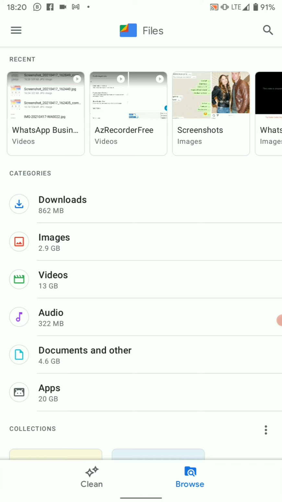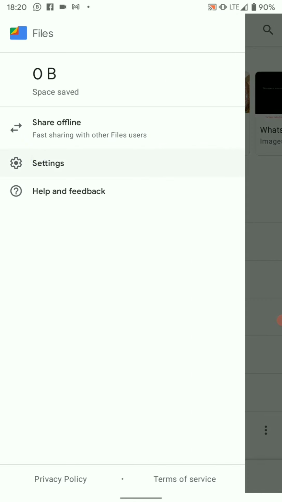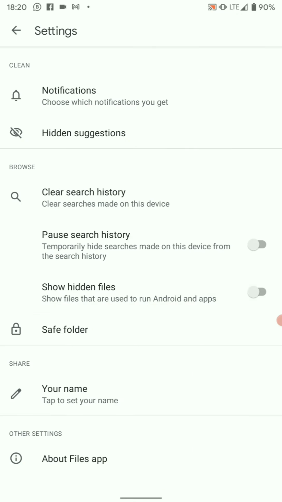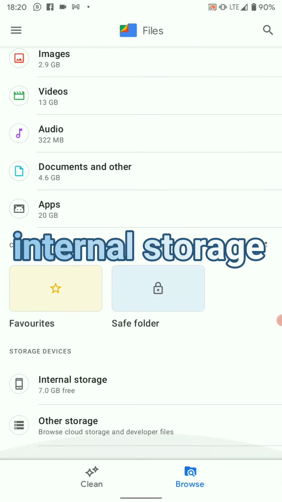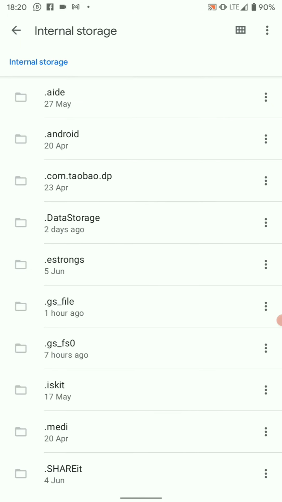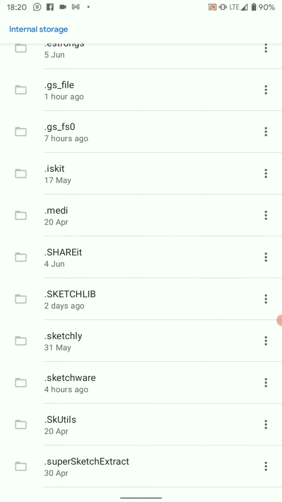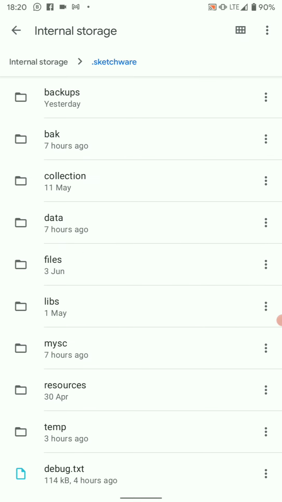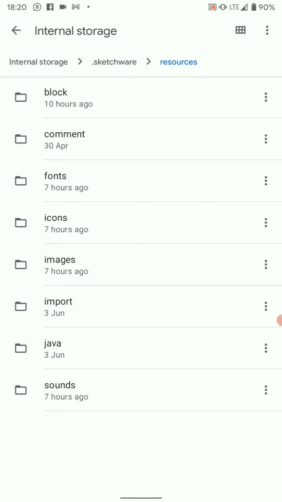You can use any file manager for this, which is able to view hidden files. So I'm using the default Google file manager. All you have to do is enable hidden files. So go to settings, here enable show hidden files. Once you are done enabling that, go back, go to internal storage, then here find .sketchware folder, open it, go to resources, then block.